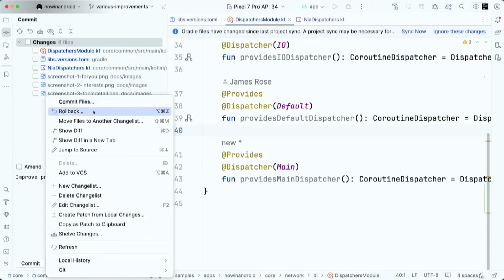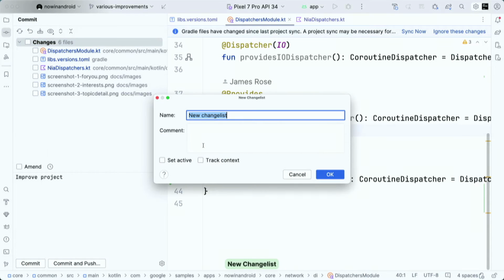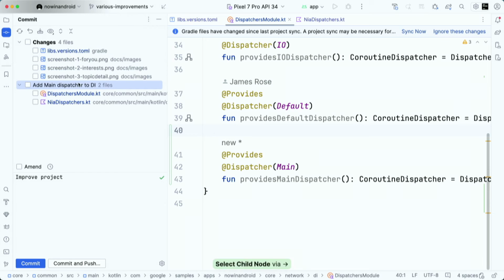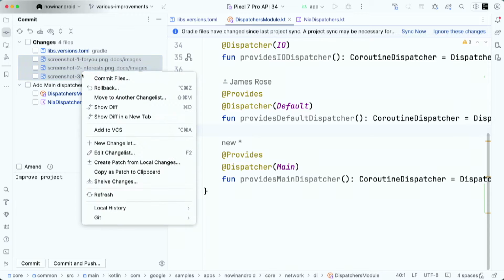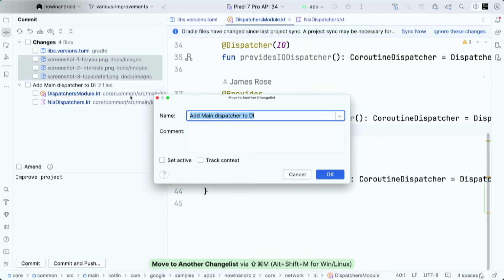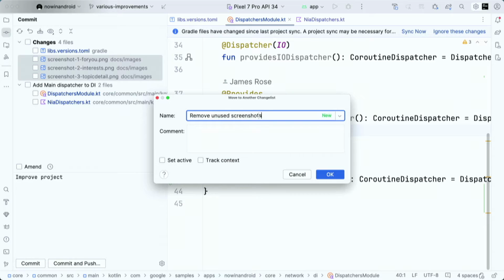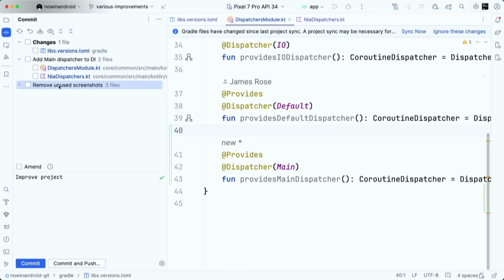So, for example, I could right-click here and go New Change List, and this could be "add main dispatcher to DI" or something like that. And after that, I could grab the changes that are related to this message, and I could just drop them onto that newly created change list. You can also do this more easily by just grabbing some existing changes here, moving them to another change list, and typing in the name of a change list that doesn't exist yet. So this could be "remove unused screenshots." And then that creates a change list with the given message for you automatically.